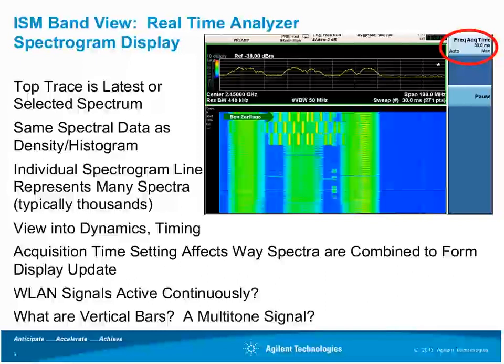What this actually is, is Bluetooth. We'll show that a little bit later in the next slide. So the spectrogram has the advantage of combining together a large number of spectral results, each one of which is thousands of spectra. Over a period of some seconds in this case, we can see how the frequency band is occupied. So that is another additional view in addition to the density or histogram display.